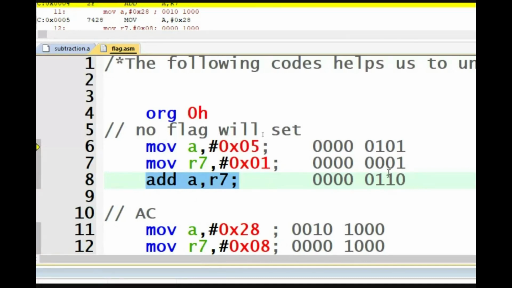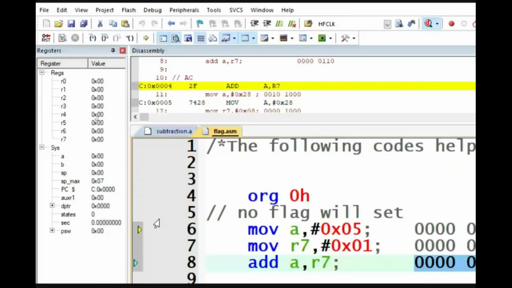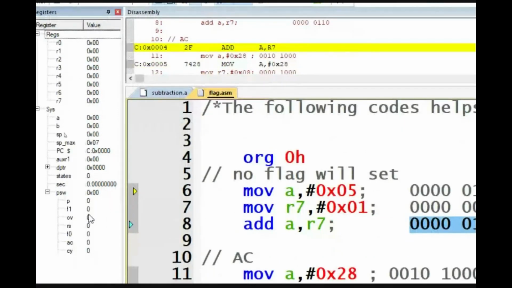Here no flags will be set, because the number of ones in the accumulator after addition is an even number of ones, so the parity flag will also not be set. Okay, so here you can see, let me do a single step. Here there is a PSW, program status word register. All the flags are 0.